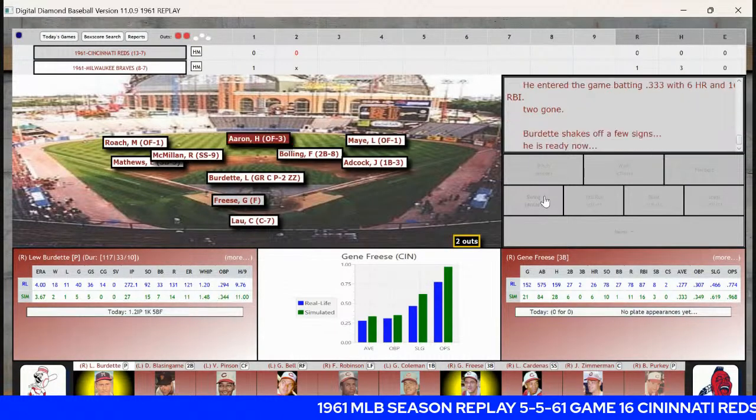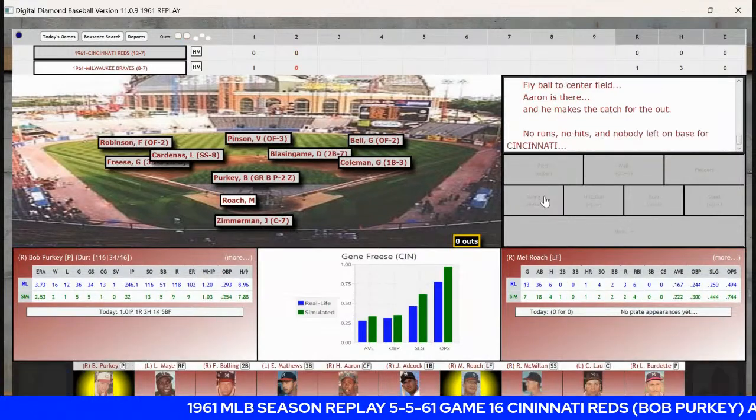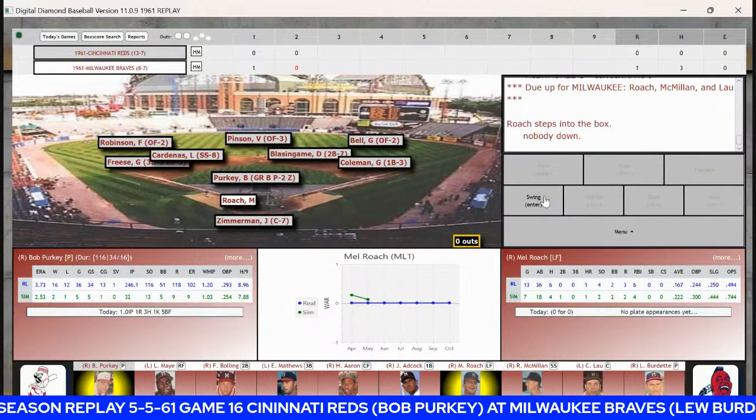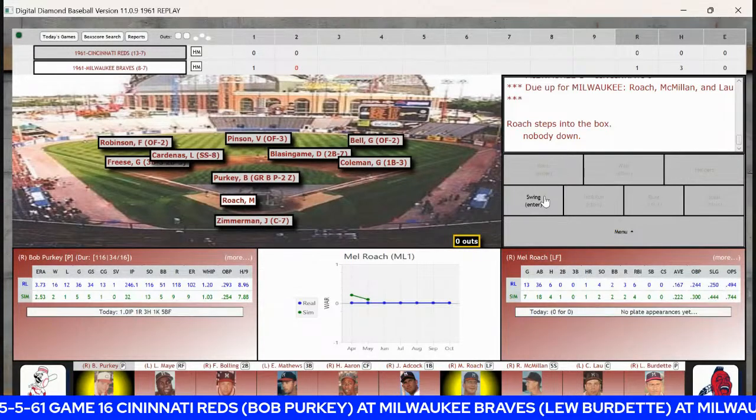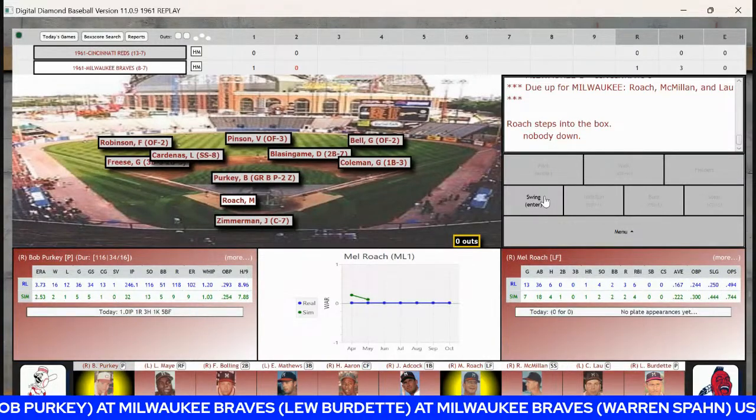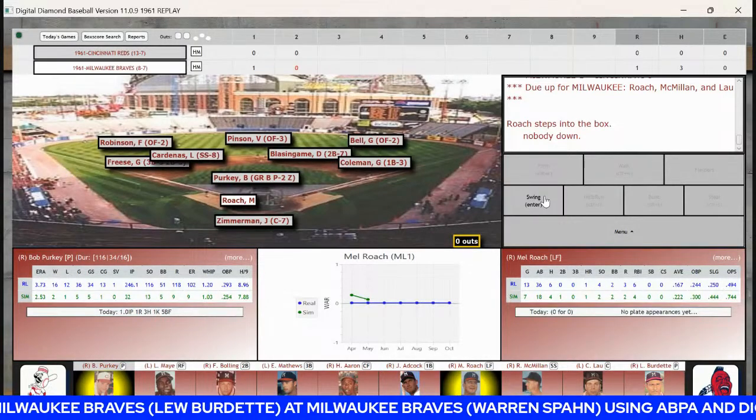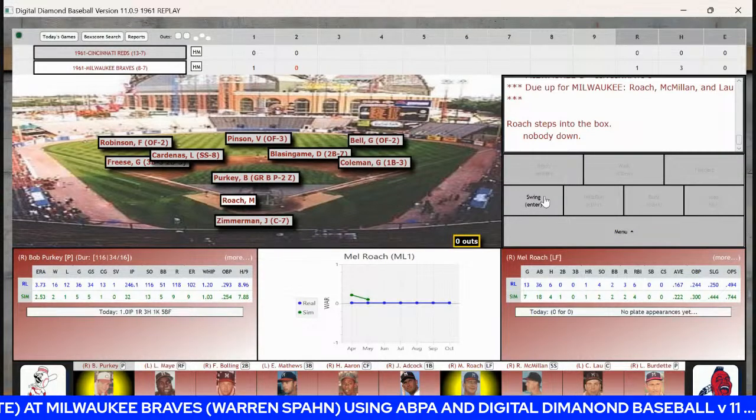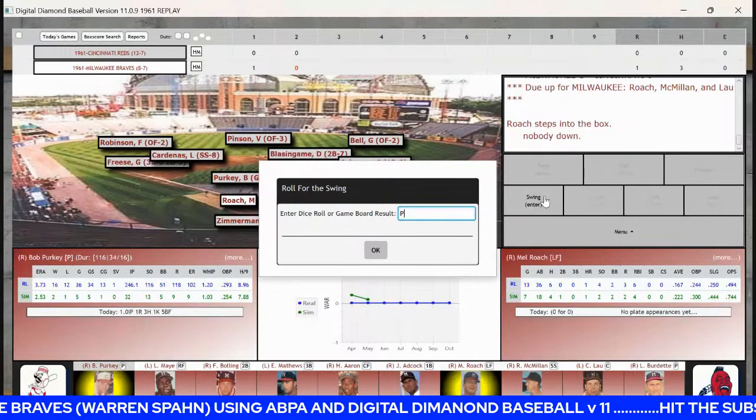We go to the bottom of the second. Braves up 1-0. Roach, McMillan, and Lau will lead off this inning, Burdette if anybody gets on. And that's going to be a pop up to the shortstop. One down.